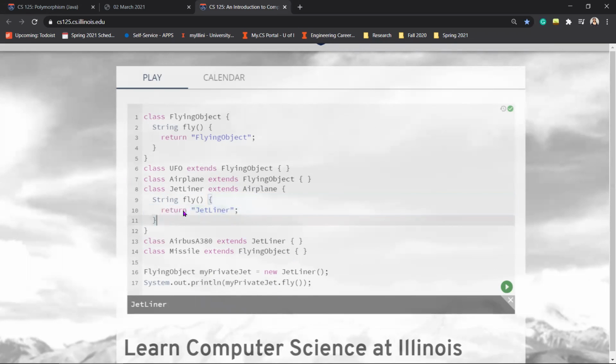So if I had removed this, for example, let's just do this. I commented it out, so now jetliner doesn't have the fly method anymore. If you run it, it goes in here and checks to see if jetliner has a fly method. It doesn't, so it goes into flying object and sees if flying object has it. Flying object does have it, so it just prints out flying object.